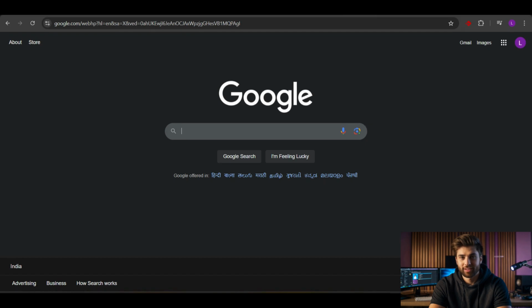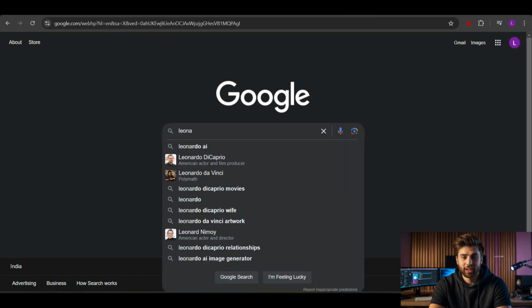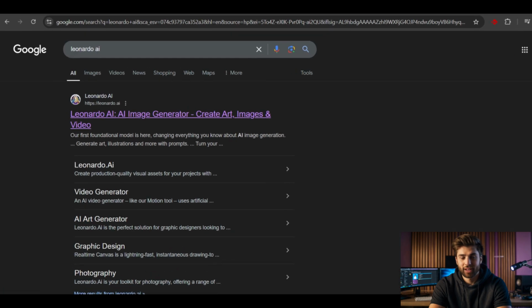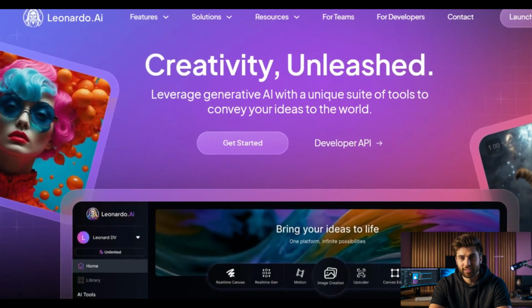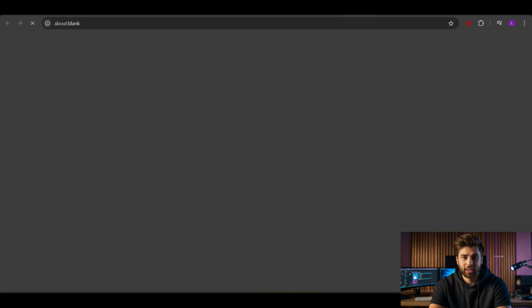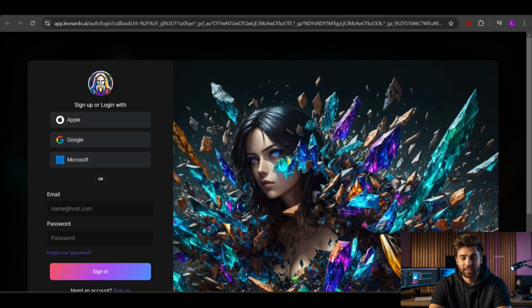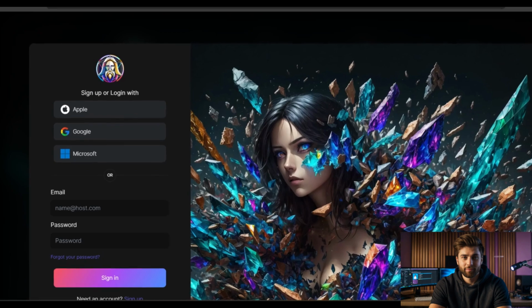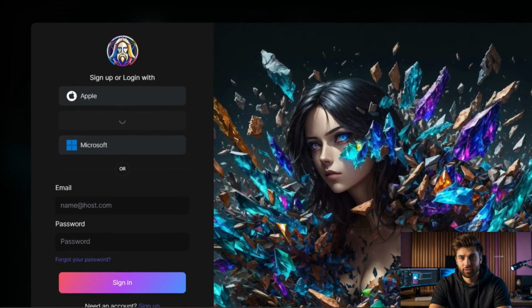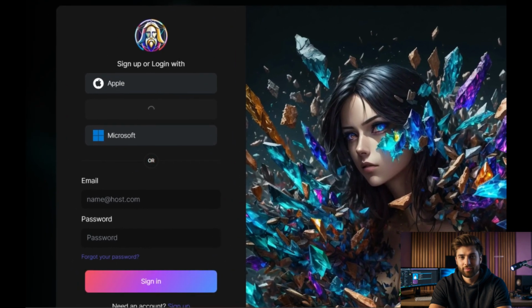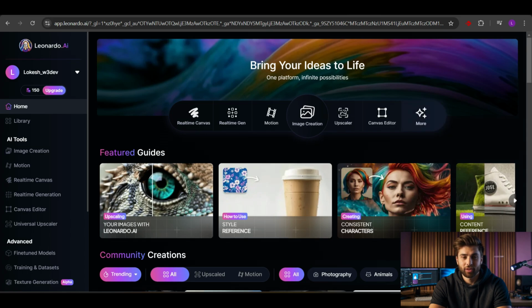First of all, we have to search on Google for Leonardo AI. Now, click on the first link, and you are going to see this amazing window. Over here, click on Get Started. Now on the left side, there are different options to log in. I have logged in with Google, you can also do the same, or else any other option you can choose. It's very simple. Now over here, the first step is to generate a 3D image, and the second is to animate it.